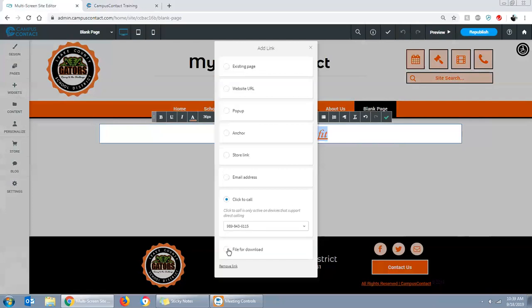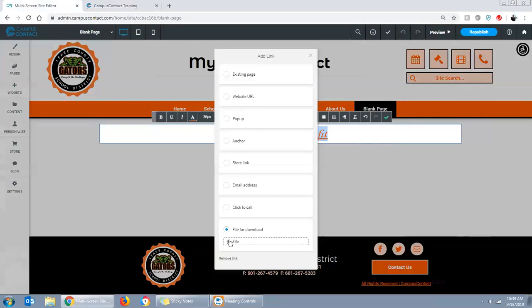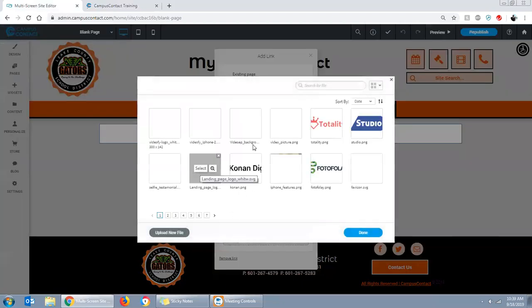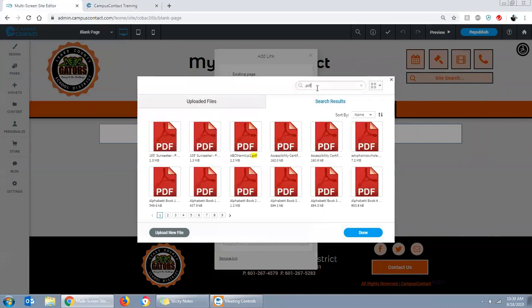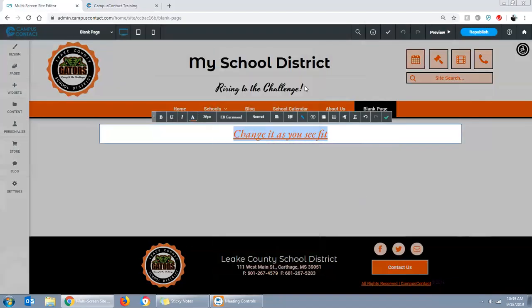And then last is the files. So you can link directly to a file. And we'll talk about your file manager here in a minute. But there's a really powerful file manager where you can link directly to anything. So it's really, really nice. So we'll talk about that.